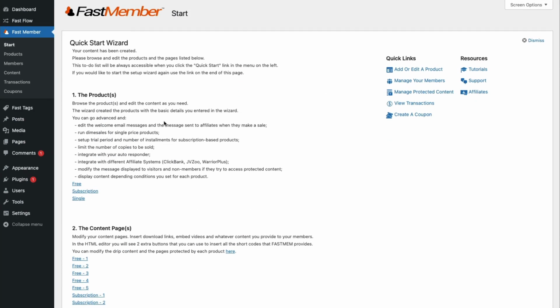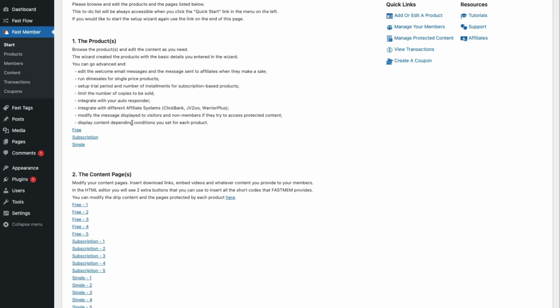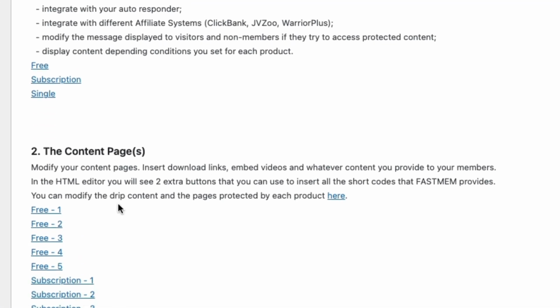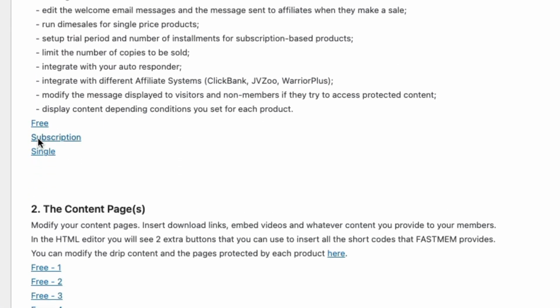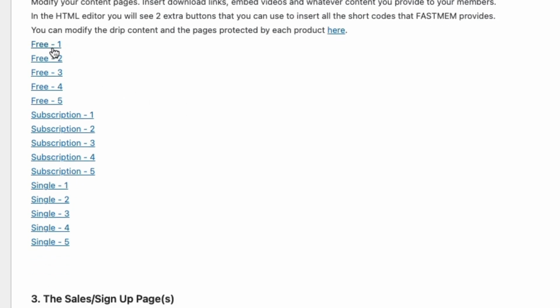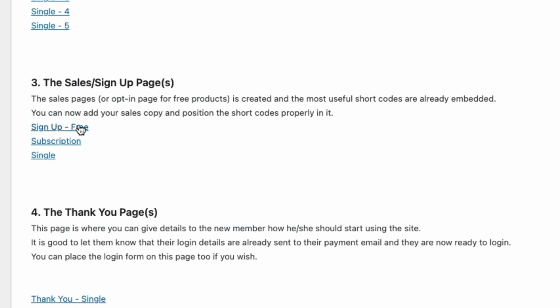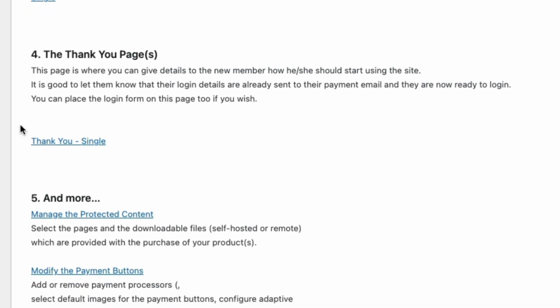So you'll see it's run the wizard and it's giving you a checklist here. Basically this will link to each of the various sections. So from here we can view the products and the content pages. We create 5 content pages for each product. The sales or sign up page, so we've got a sign up page for the free product, and a subscription and a single sales page, and then the thank you page for the products. As we set a fast funnel, that's going to be the final page in the sequence.